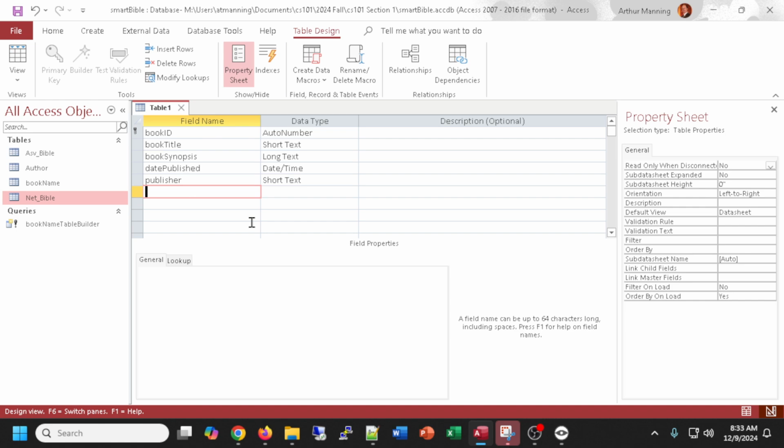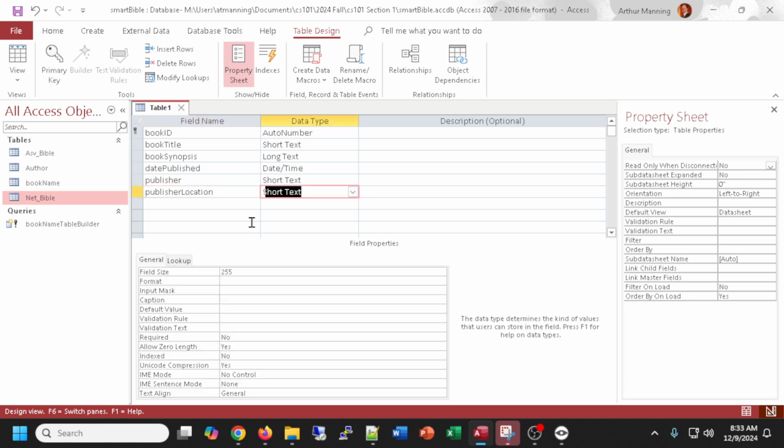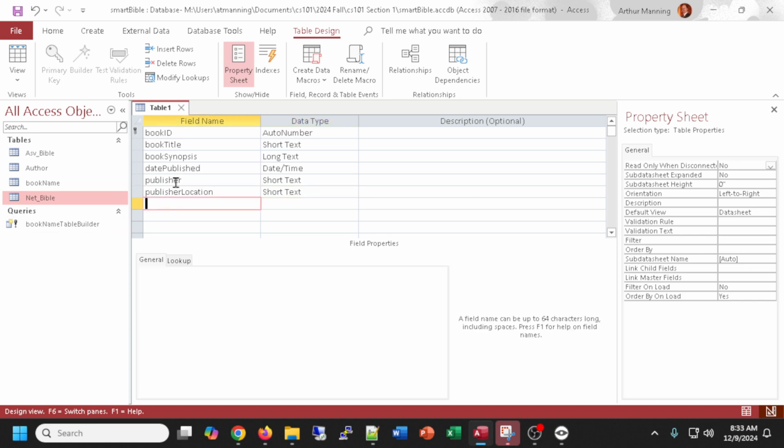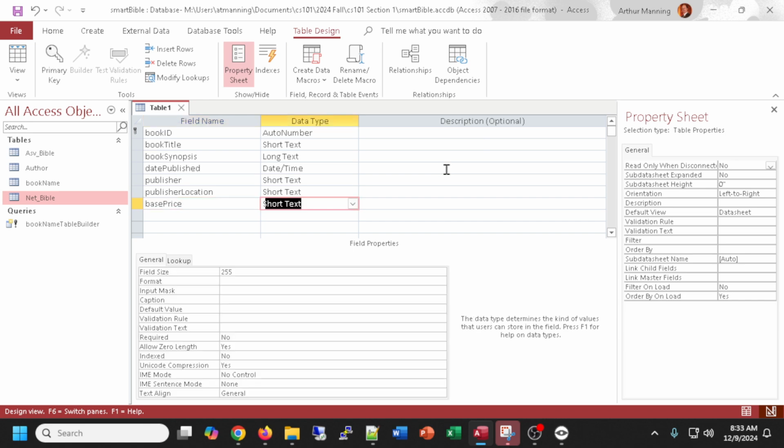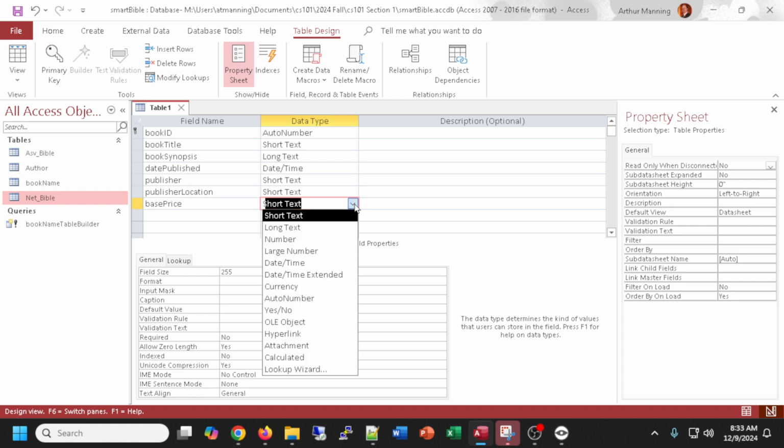Publisher, and typically it's publisher and location. Publisher, location. And leave that all as short text. So date published. Well, how about the base price? And bookstores can add to it. Let's give that a type of, instead of short text, currency.